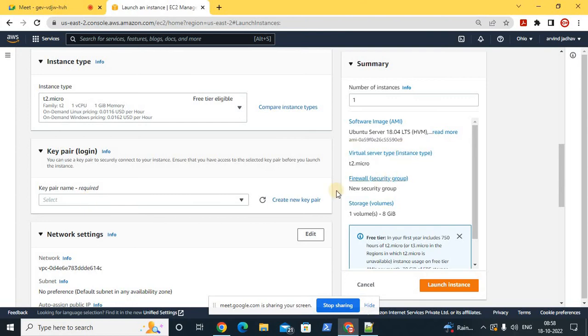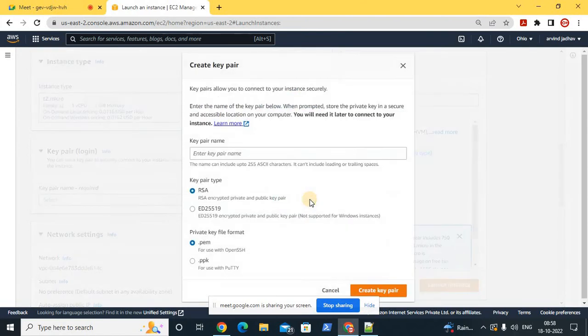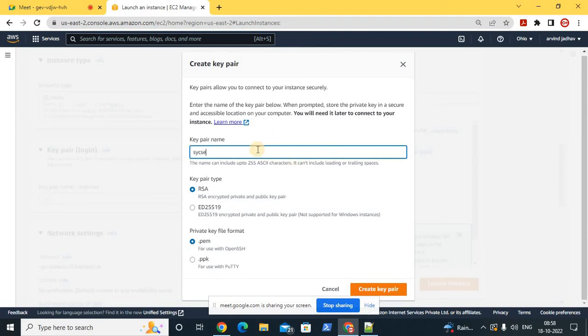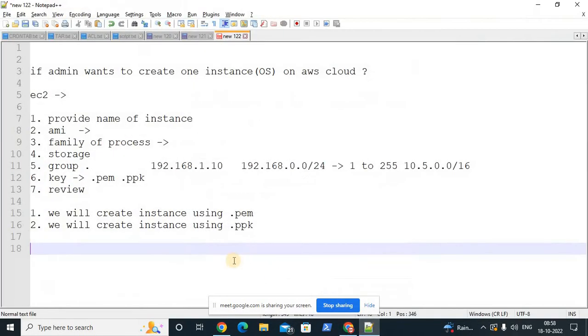Okay, so here click on the key and we'll type a name called SYCS. आपका जो class है ना वही हम key का नाम रखेंगे. Now it will ask for which type of key pair we require. Do you require RSA algorithm? Do you require ED25519 algorithm? So we'll use the RSA. Okay. After that, see, I've given the option. We'll create an instance using PEM and PPK.